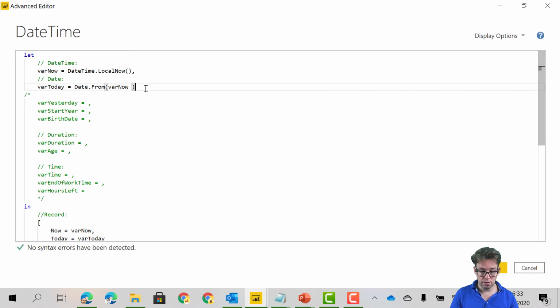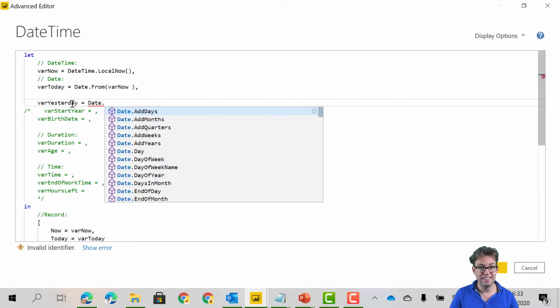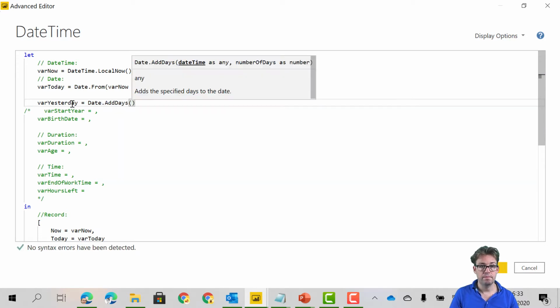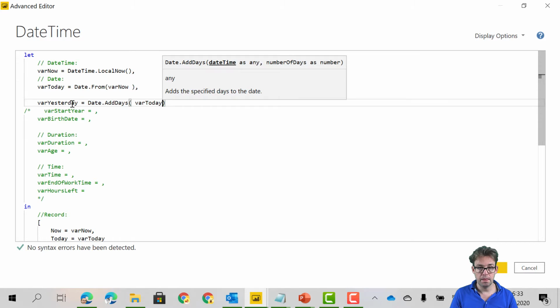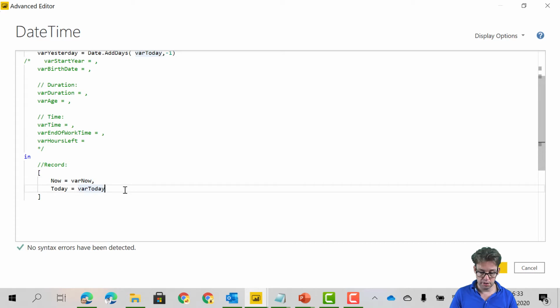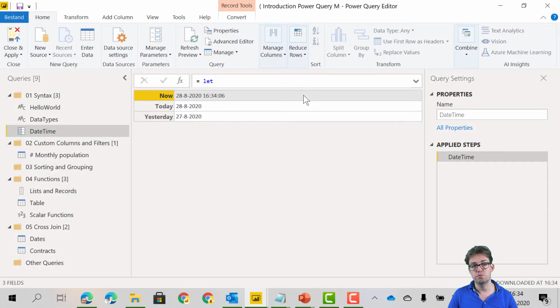Okay, let's continue. Now I want to have yesterday. So what can you do for that? I can do date dot, I can add some dates. First I have to specify a datetime, and then I have to specify the number of days. So if I do, for example, for today, comma, -1, and here I can put in yesterday. Okay. Now subtract 1.